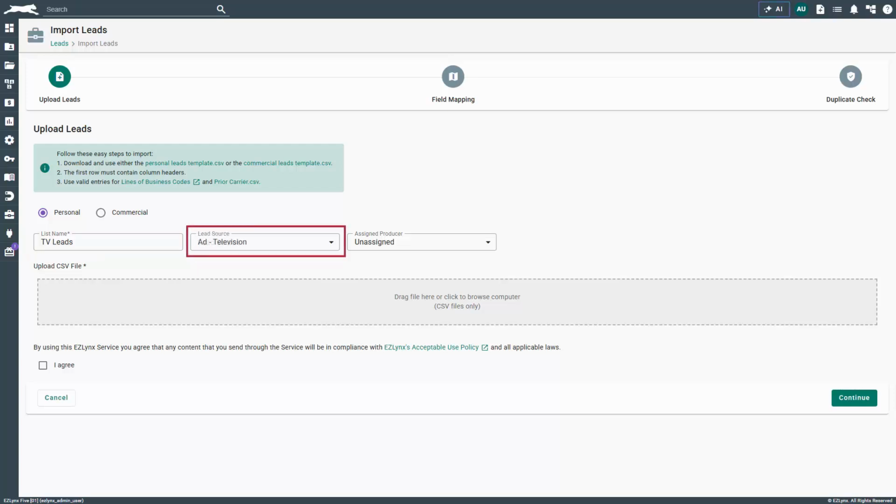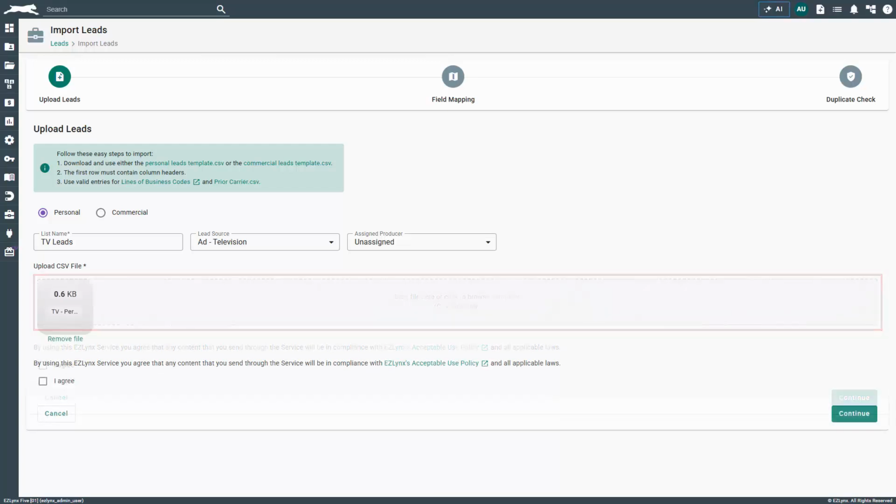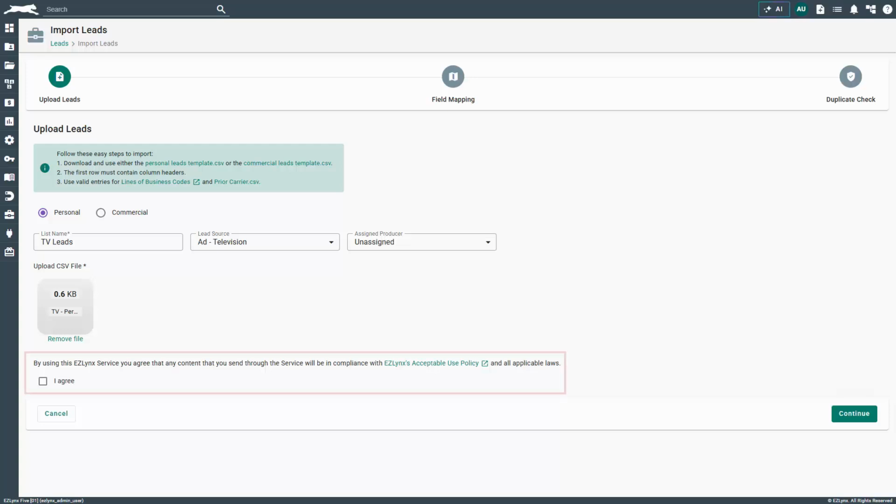If applicable, use the drop-down to select your lead source and assigned producer the leads will be assigned to in the EZLynx system. Now, you can drag your file or click in the box to browse your computer for the lead list. Please keep in mind that this file must be in CSV format. Next, agree to the service terms and when ready, click Continue.